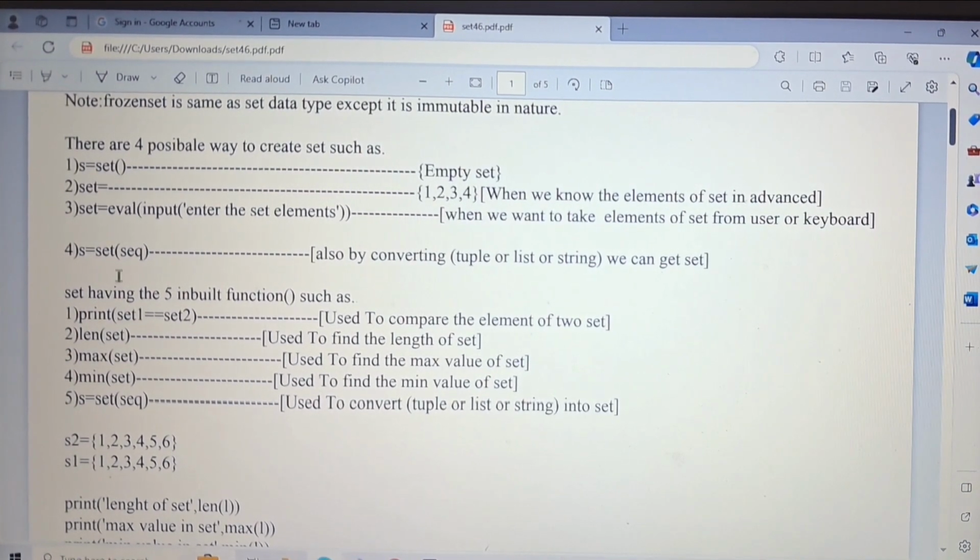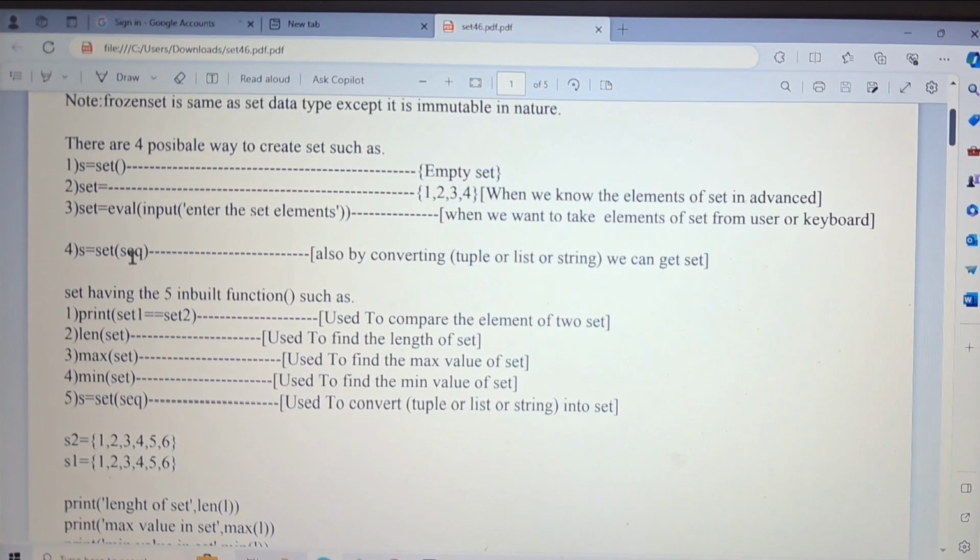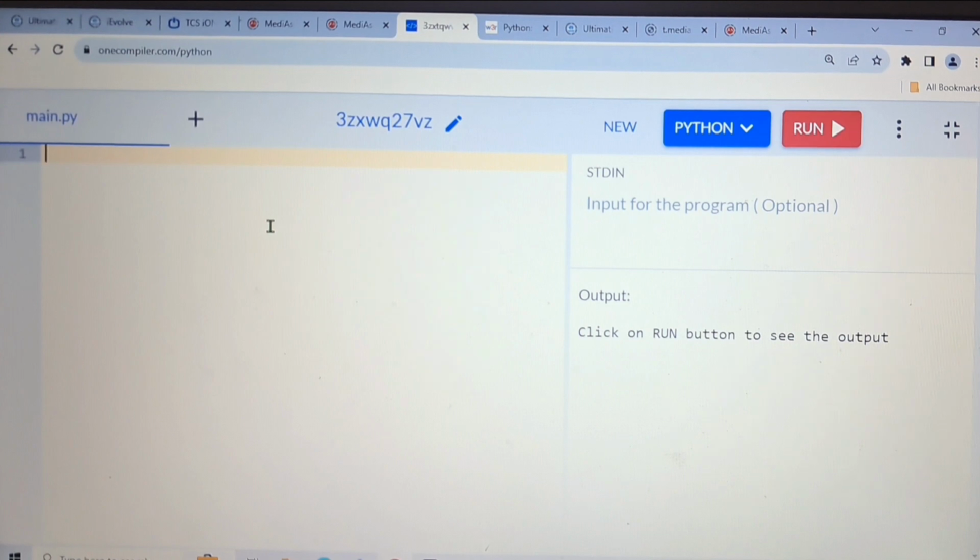So I hope these things you already know, like the empty set: if there is no element, then we can keep it empty, and if there are elements, then we can pass them like that. Then the eval function we can use on any sequence. Let's see how we can create the empty set. But there is one twist.